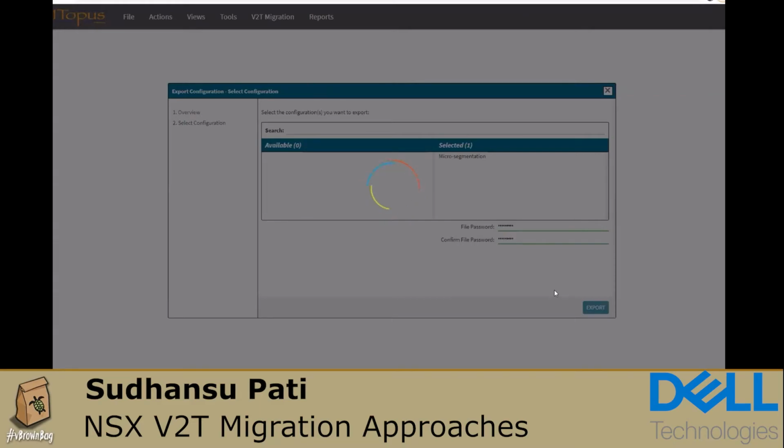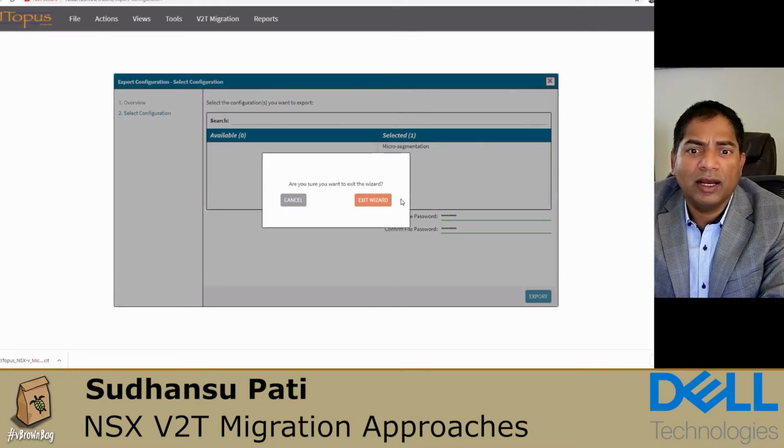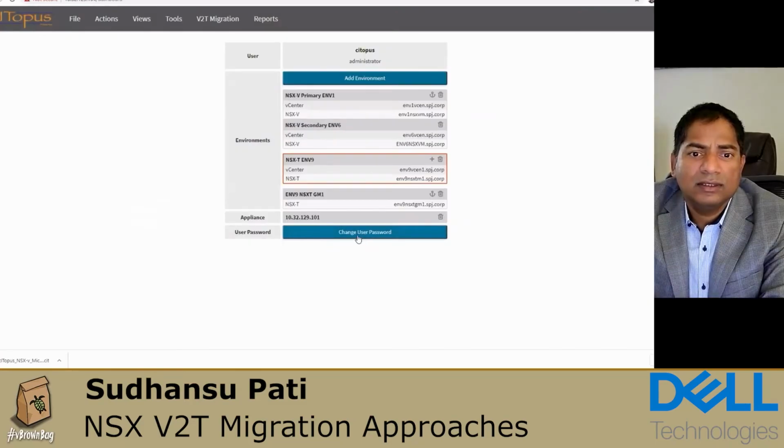It's a three-factor authentication file. The first factor is cITopus, the second factor is an encryption that we utilize, and the third factor is the password I just entered. So a new file is created, as you can see. When I go to the NSX-T environment, I can import that particular file to convert from NSX-V to NSX-T. So in this case, I can perform the import.